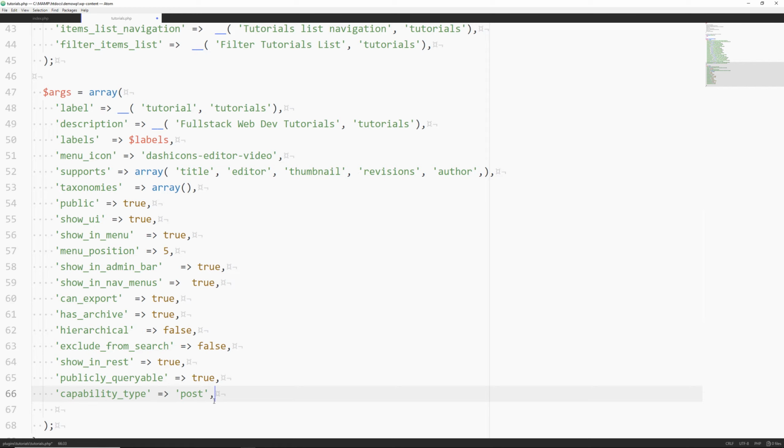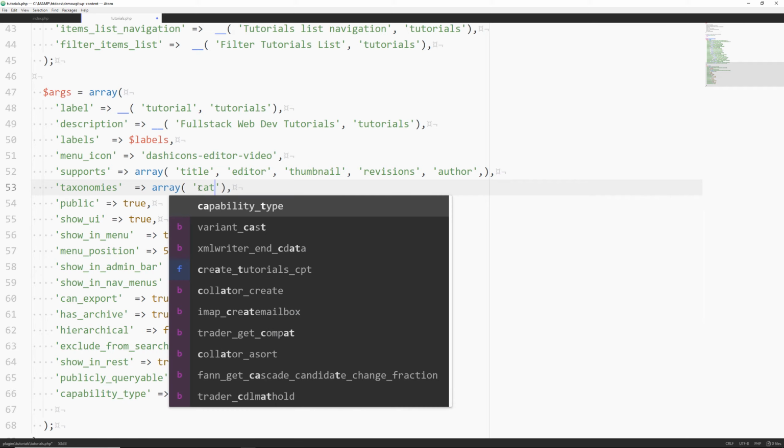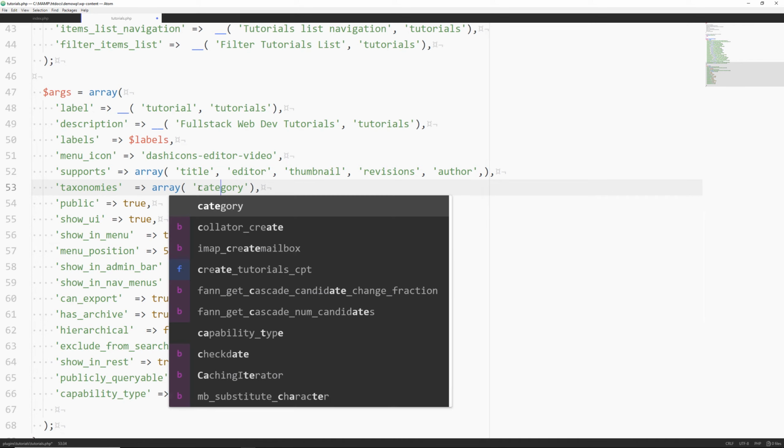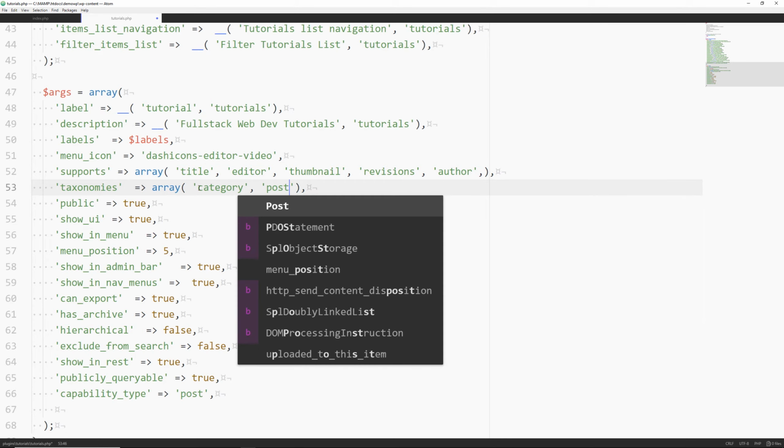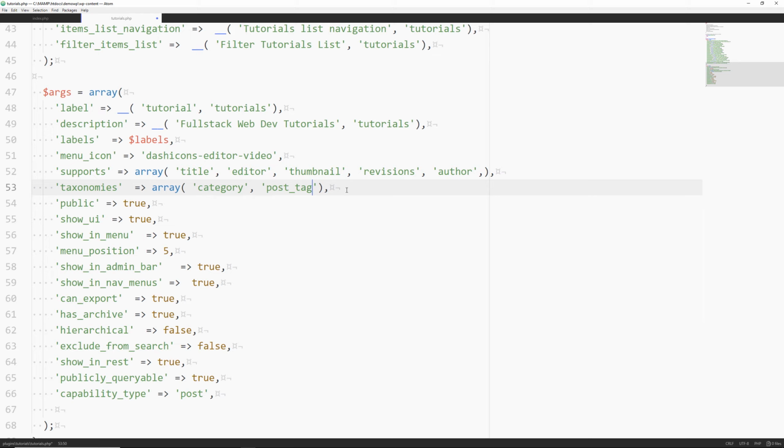All right, so now we'll go to the taxonomy section. What I want to do here is first give us the ability to use categories and the post tags. So I'll say category, and then I'll say post underscore tag. So that's what we're going to be supporting for now.